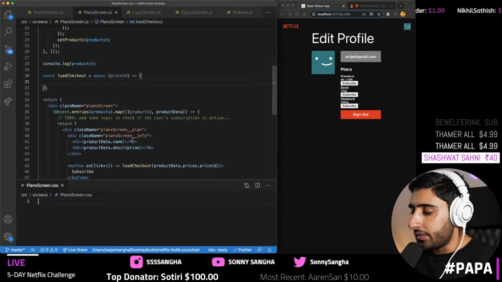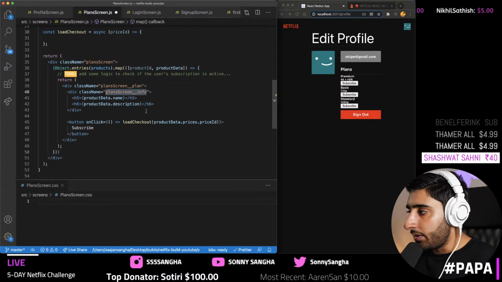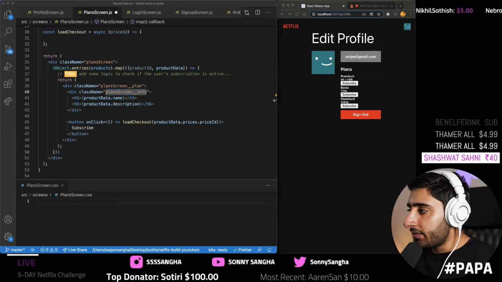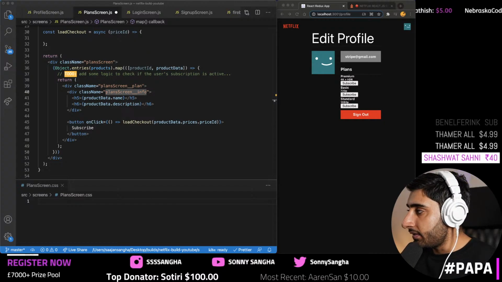Okay, so I'm going to open up plan screen underneath, and then here we have the plan screen info and a bunch of stuff. Okay, so what I'm actually going to do here is open up my plan screen CSS so I can have a look.